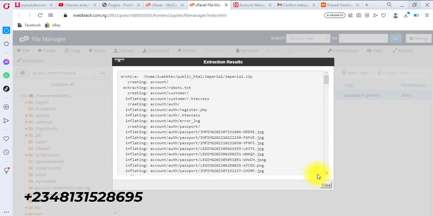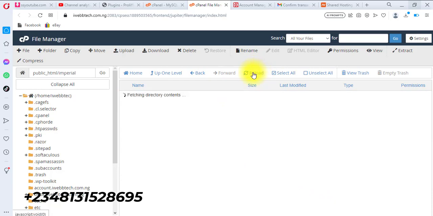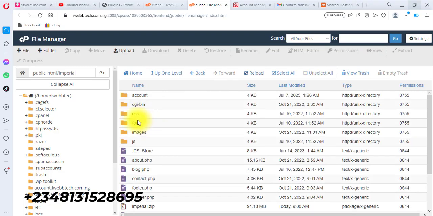Okay, now I'm through extracting and the file has been extracted. I'm gonna click on close, and I can't see it here yet, so I click on reload to reload this page so that I can see the extracted file. Okay, now I can see the file. You can see it right here. So this is all I've got to do to connect the database. Follow me step by step.